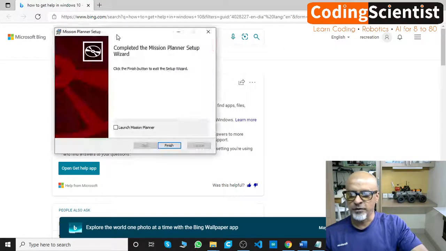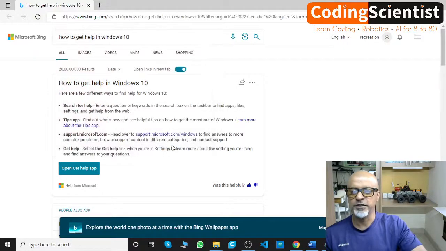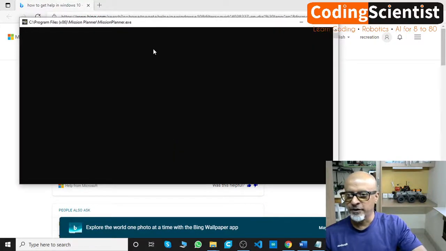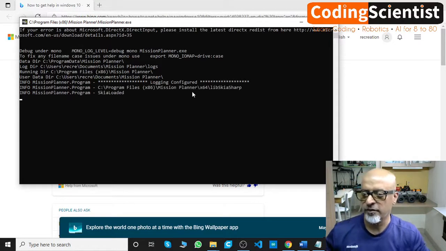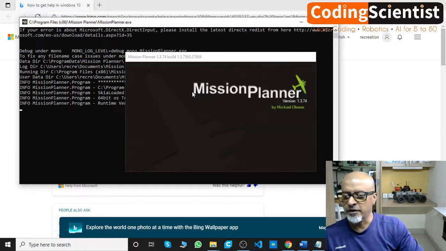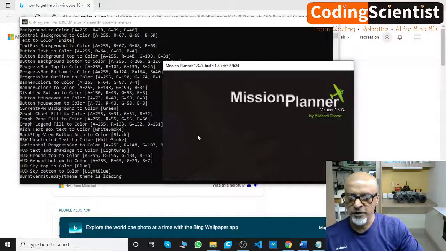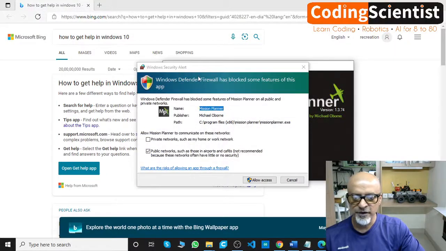Now let's see what happens here. Complete the Mission Planner setup wizard. Okay, now let's click on the launch and finish button. Finish. This is the terminal which is opening up. This is the program which runs in the background. Okay, good, it's opening up. If the installation is successful, it should open up. On the terminal you can see if there are any errors.